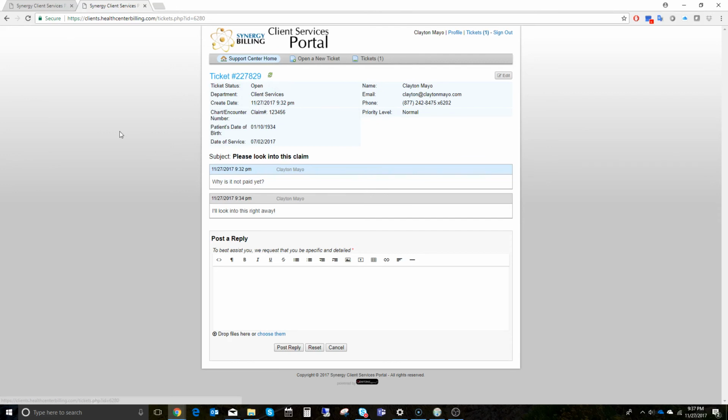So with an email reply, we will get it, and everything will be fine. There's no problem there. The only issue is for security, we want to make sure that no PHI goes through an email. So if you do have any secure information, we do ask that you submit that through the portal website itself in this post a reply box. And that way it's secured from end to end.